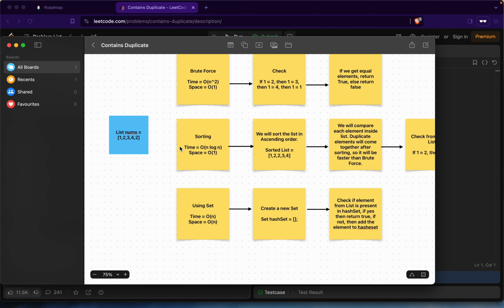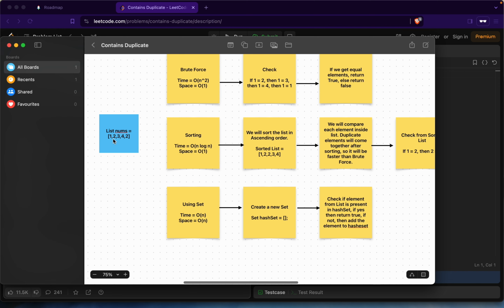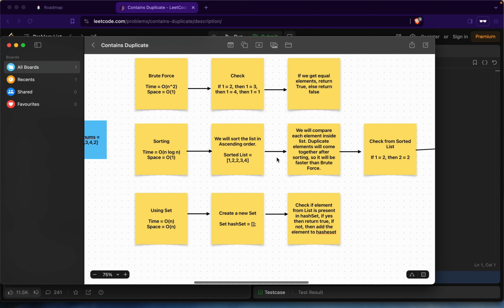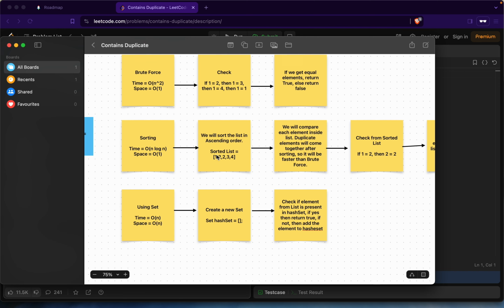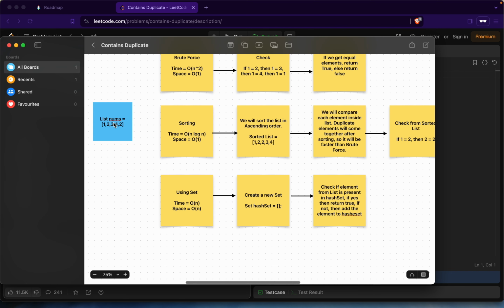In the sorting solution, we will be sorting the given list in ascending order. Like we have the list 1, 2, 3, 4, 2. We will sort the list in ascending order, and the new sorted list will be 1, 2, 2, 3, 4. After sorting the list, we'll then compare each element, like 1 with 2, and 2 with 2, then 3, then 4. What happens after sorting is that the elements which are the same, the duplicate elements in the list, will come together. So we can iterate through the list only one time, and we'll know if the elements in the list are duplicate or not. Like here, the 2 and 2 are together, and here they were separate.